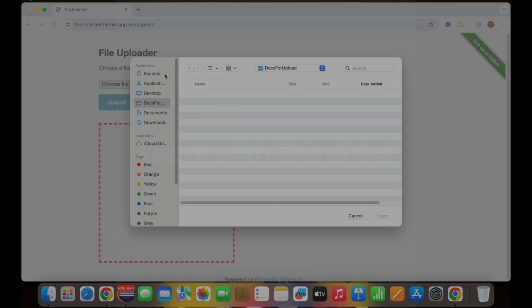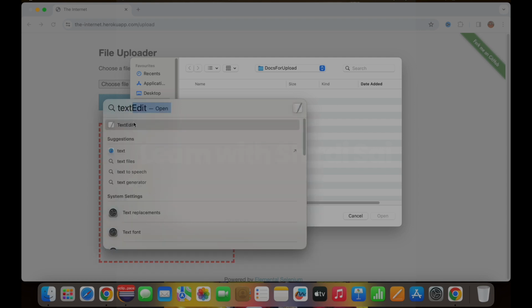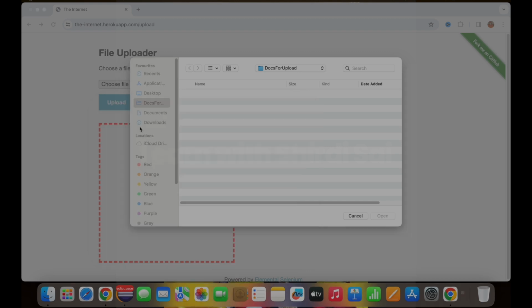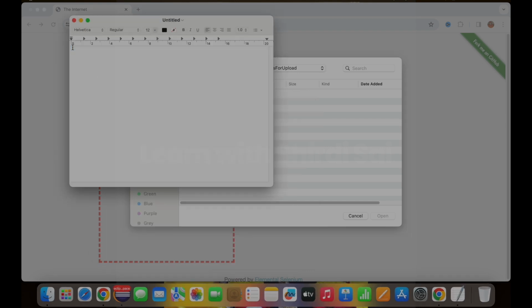Here I'm using Sonoma OS, so we can see how we can create a file. You can create a text file in Windows and write some sample text. Here I'm using the TextEdit application; when I type text edit, you will get that option on Mac. So I'm using that.